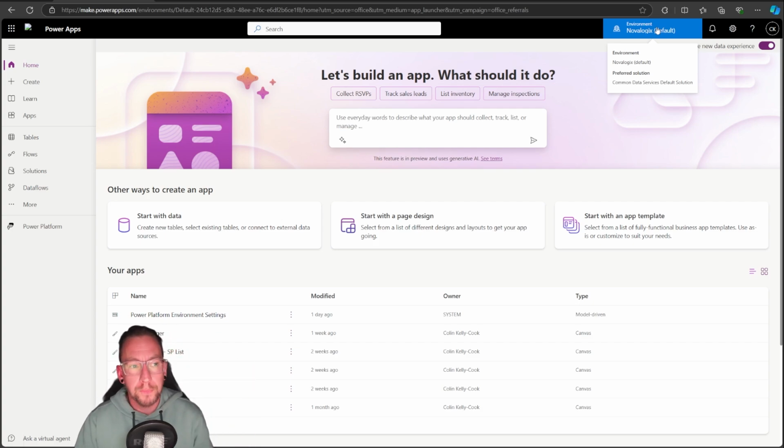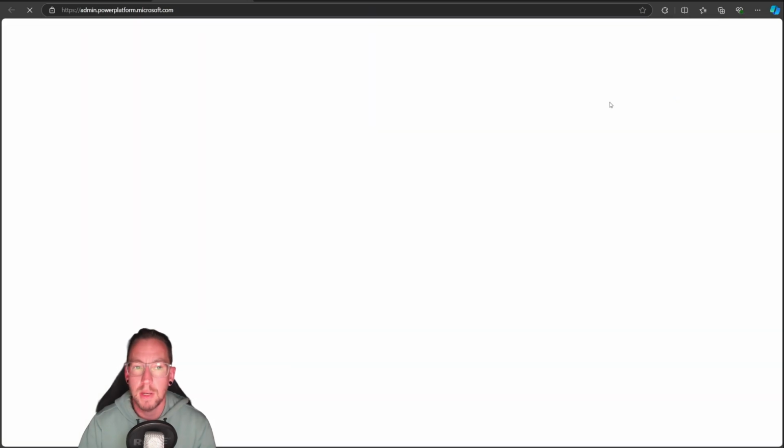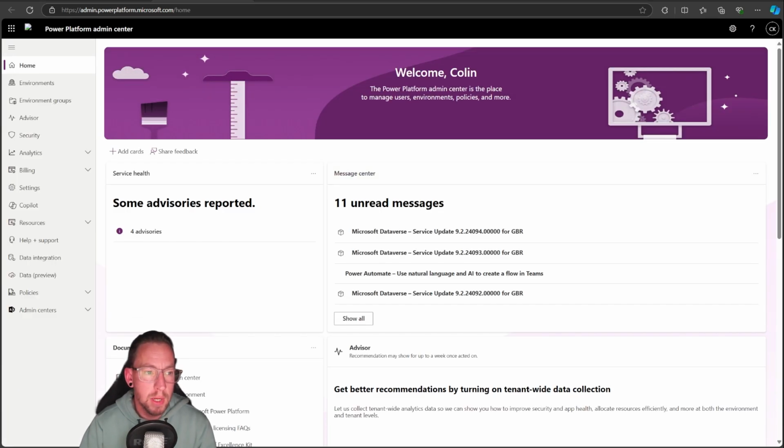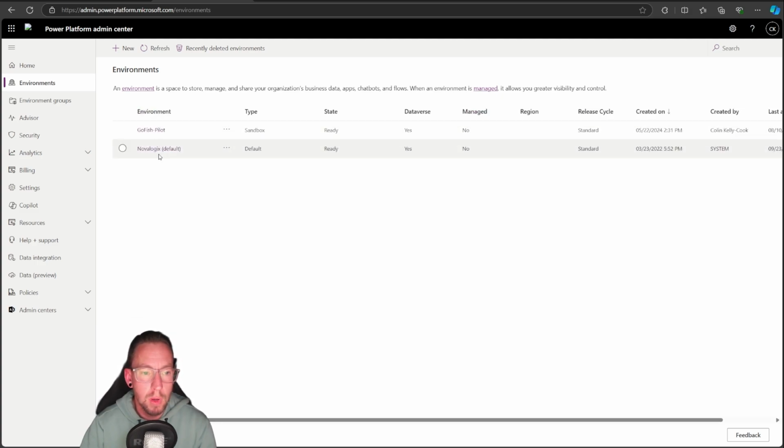But for playing around, what I suggested was we're going to create a brand new environment. We're going to switch on Dataverse, which is going to give us access to creating those custom tables. So we can create a new environment by heading up to the top right here and heading into the admin center. This will take us to the Power Platform Admin Center. And once our admin center has loaded, if we click on environments on the left-hand side, you'll see I've got NovaLogic default and I've got another pilot one that I'm just messing around with there.